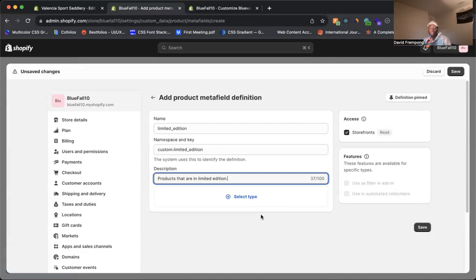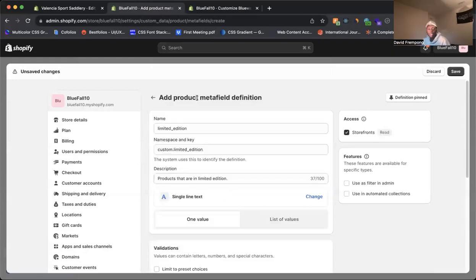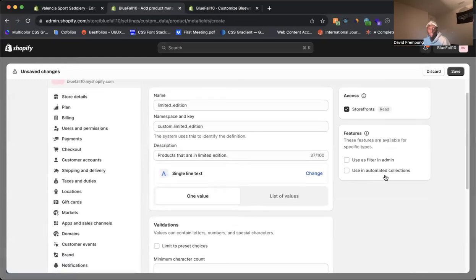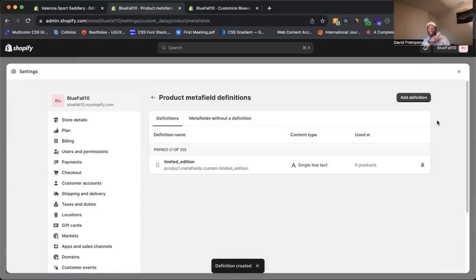So the next thing you want to do is select a type. And again, because we said we want a piece of text to come under that product, let's click single line text like this. So now we have everything set up here. We want to come here and we're going to click save. So now this specific metafield is saved. We have it set up.